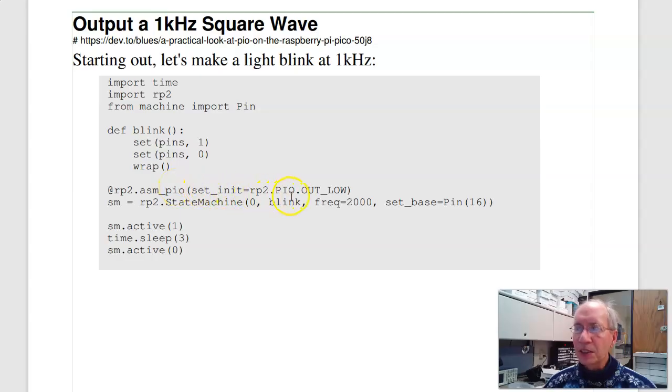I'm going to define a PIO state machine. The initialization, I'll initialize it to low, and then the state machine will be subroutine state machine. When it's called, it's going to call subroutine blink. The clock of the state machine is 2 kHz. And the state machines are separate processors. You can set their own clock frequency. And the pin that I'm using is pin 16. Now in the main routine, I'm going to activate the state machine for 3 seconds, then deactivate it.